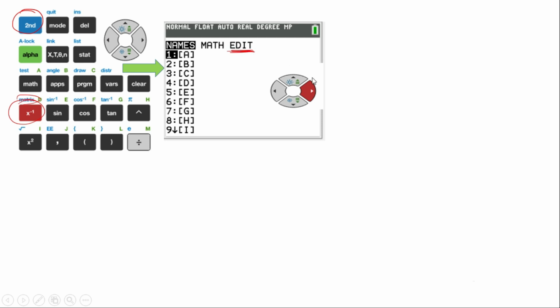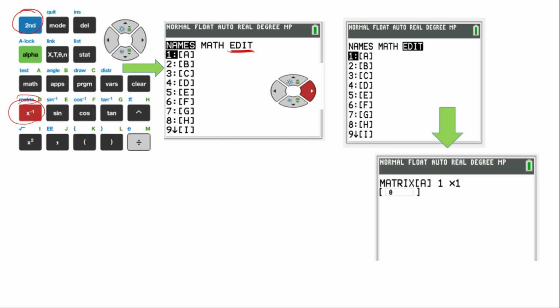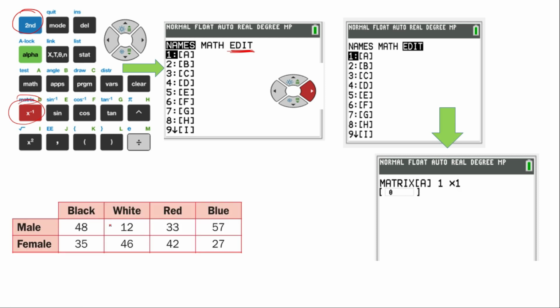So to come to this edit option, I will use this key to navigate, and once I reach edit, I will just press enter and it takes me to the next window where you can see matrix A, which is given as 1 by 1 by default. Now what we need is a 2 by 4 matrix for the 2 rows and the 4 columns. So I will be changing this 1 to 2 and this 1 to 4. Remember, it should be row by column: the number of rows here and then the number of columns here.